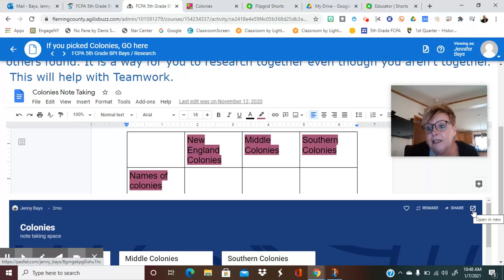Like if somebody has put southern colonies had plantations with crops, you don't want to put the same thing. That's already there. You put something new that you found, and you can put pictures of maps you found. You can put links to things you found, but that's a place to put all your research together in one place.